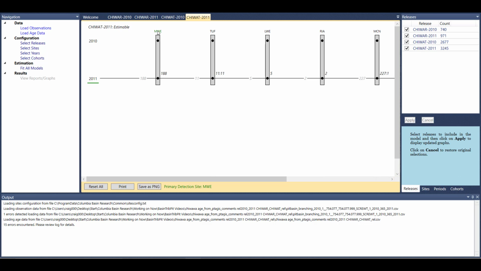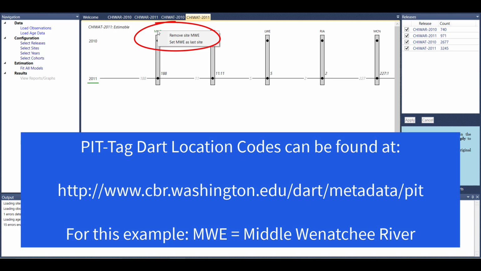An alternative way to remove sites and years from analysis is via the context menu. I can right-click on WME here and then select Remove Site WME, or I can right-click on the years to remove whichever year I'd like to remove. Note that due to how the context menus are created, the user may have to right-click twice.